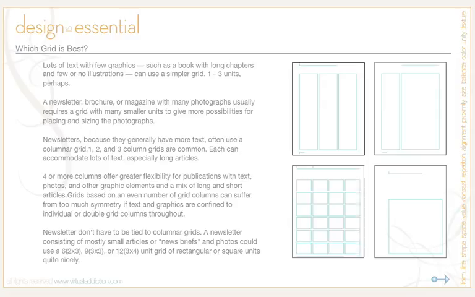Newsletters, because they generally have more text, can often use a column grid. 1, 2, and 3 column grids are very common. Each can accommodate lots of text, especially long articles. 4 or more columns offer greater flexibility for publications with text, photos, and other graphic elements, and a mix of long and short articles. Grids that are based on an even number of grid columns can suffer from too much symmetry if text and graphics are confined to individual or double grid columns throughout the piece, so keep that in mind.